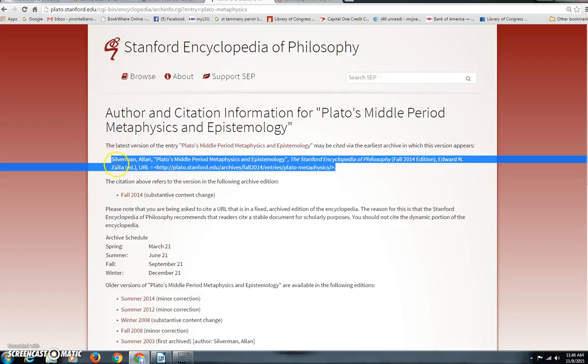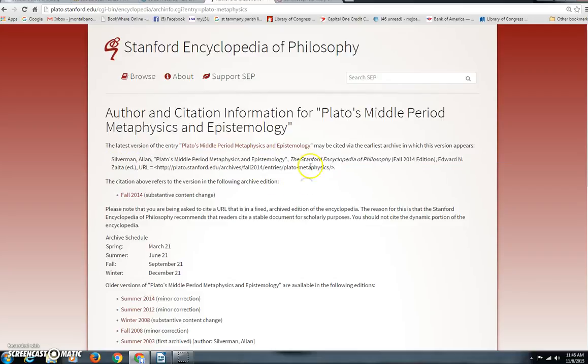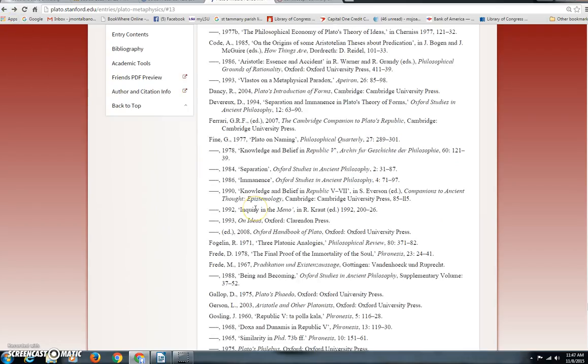Because since Mr. Silverman has an article on the subject of Plato and the cave in the Stanford Encyclopedia of Philosophy, there's a very good chance he's also had articles published on the subject in other journals. So we'll want to do an author search with his name when we get to one of the other databases.